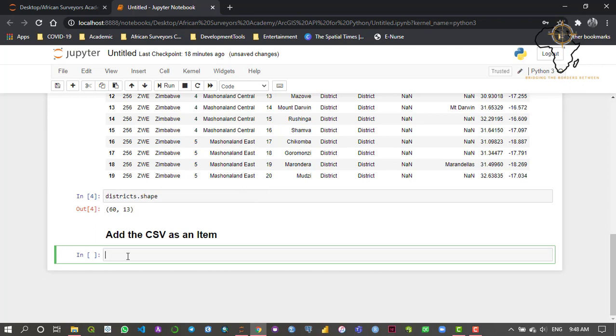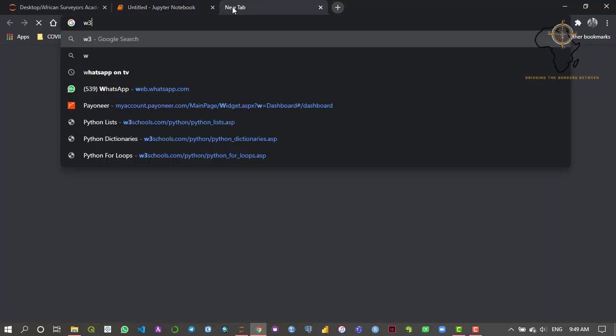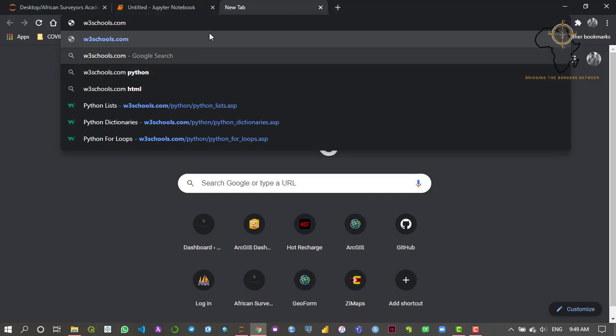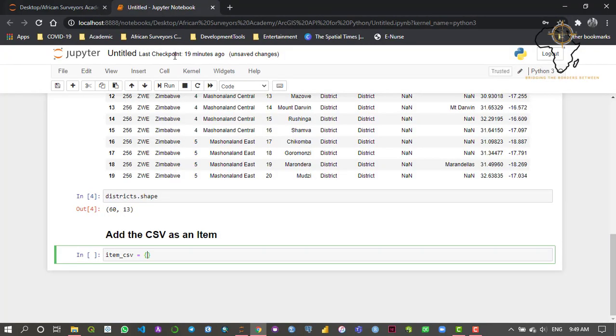So in order for us to add this as an item, we now need to declare a certain type of variable. I'm just going to call this variable item_csv, and then I need to pass in a dictionary. I know a lot of you haven't used Python before, but in order to learn what dictionaries are, just go over to the website w3schools.com, and then you can go to Python, and you can learn how to use some of the variables which I'm actually using in this tutorial.